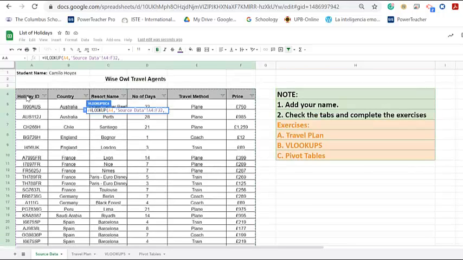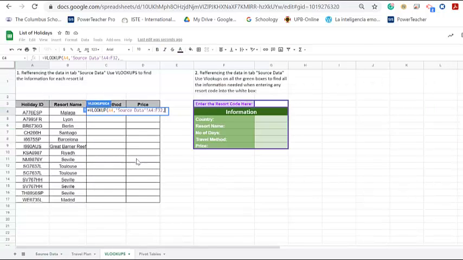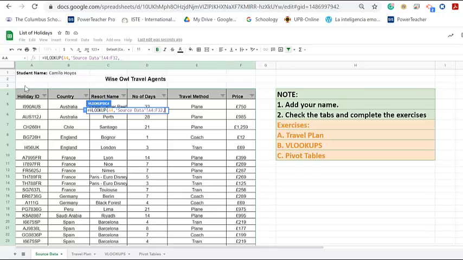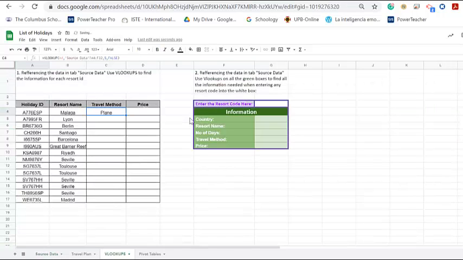We need what's in cell number, this one here, in column. We need the information that is in column E, in travel method, right? Let's just double check that. Yes, travel method says right there, so that's what we need. So we're gonna count 1, 2, 3, 4, 5. So we type in number 5 because that's the information we want. Then comma, then you type in false, then you close the bracket and enter. And there it is, travel method is plain.